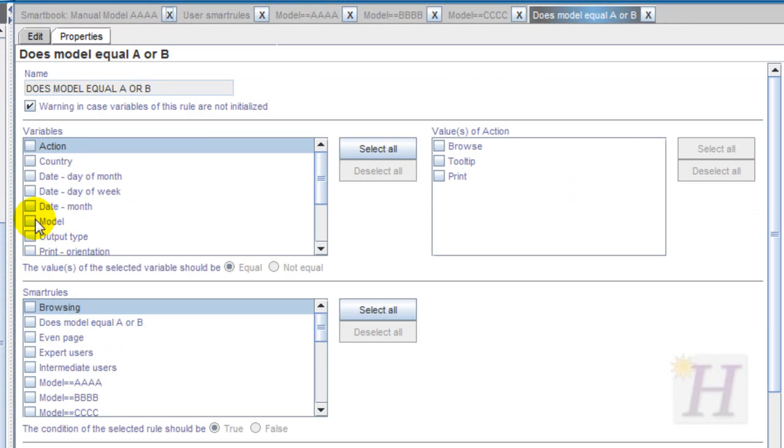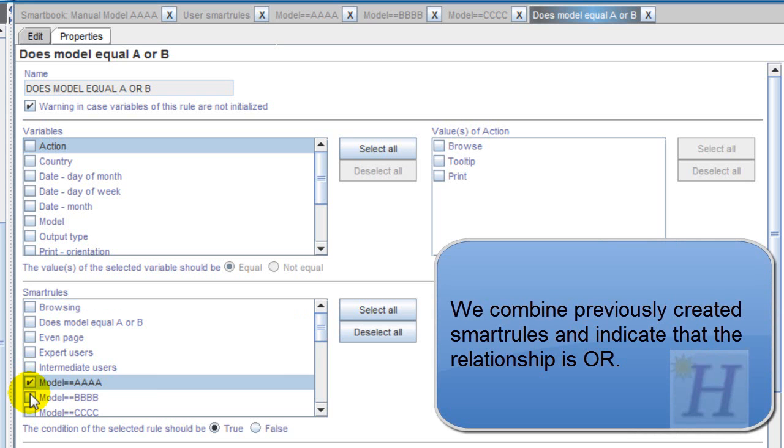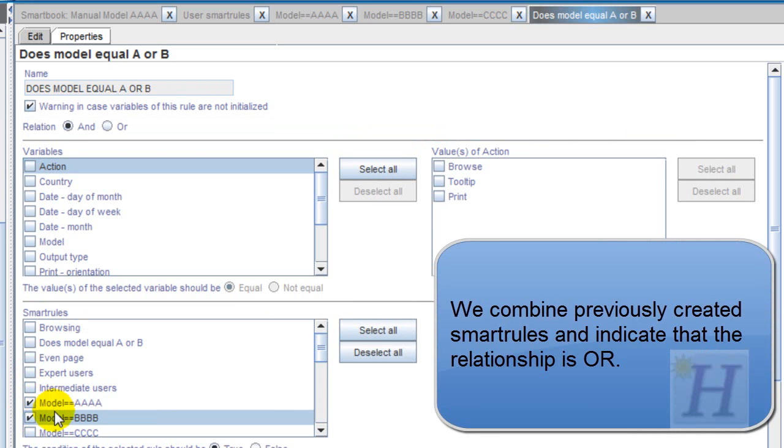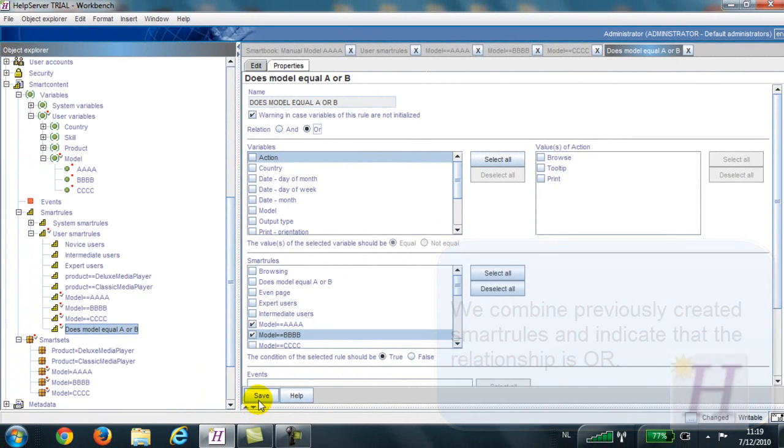The actual build-up happens here, where we are now going to reuse our previously created smart rules. Does model equal A? Or does it equal B? As soon as you select two smart rules here, you will see this relationship appear. So in our case, we want to test if it's either model A or B. So we have to change the relation from AND to OR.